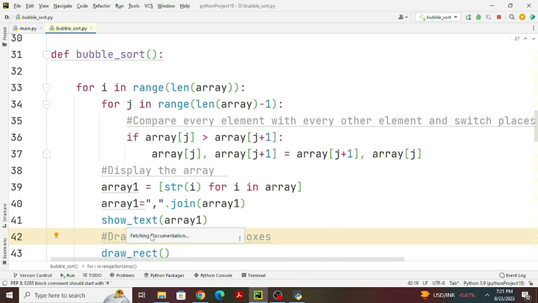So I'm going to write the conditions here. For i in range of len of array, followed by for j in range of len of array minus 1, and if array[j] is less than array[j+1], followed by array[j], array[j+1] equals array[j+1], array[j]. Then I'm writing to display the array: array1 equals string of i for i in array. Just now I told you, array1 is equal to empty string join of array1, then show_text of array1.